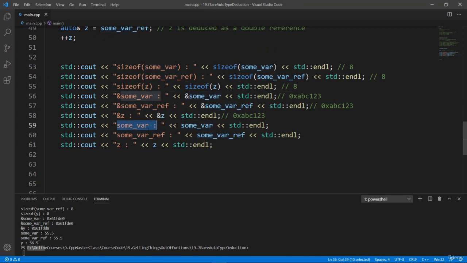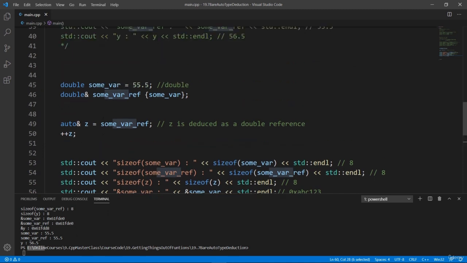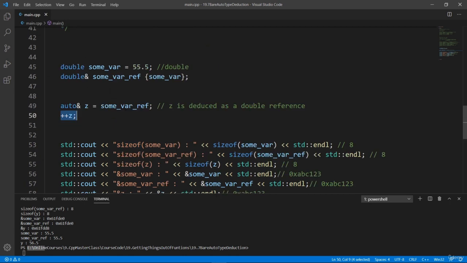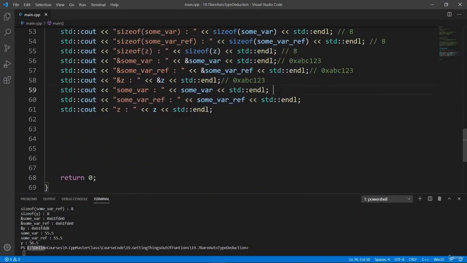If we try to print some var and some var ref and z, we're going to get 56.5 because this is a reference. It is going to affect all the other guys here because they are referencing the same thing in memory, if I can say it like that. So down here, we're going to get 56.5, and this guy is going to be 56.5 as well. And this guy is going to be 56.5.